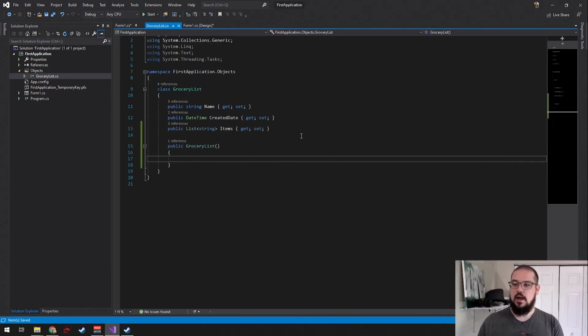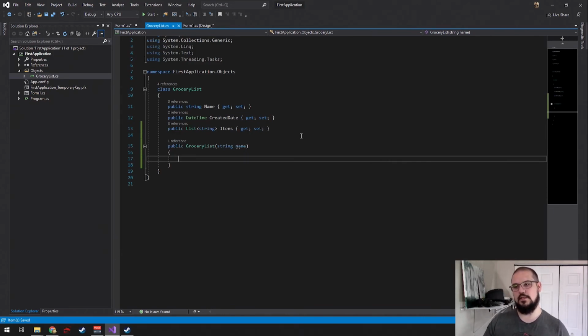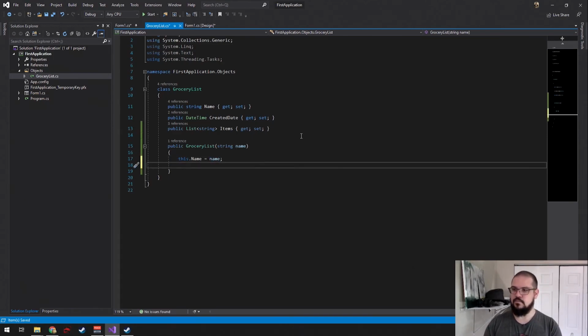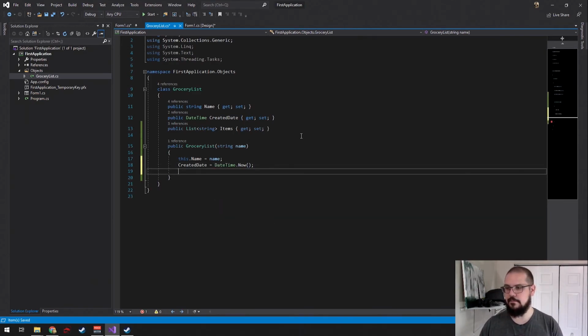So grocery list. When creating a grocery list, we're not going to set the name yet. Actually, yeah, let's just do this. When you create a grocery list, we're going to force the programmer to enter in a name value for the grocery list right away, so that we can do this.name equals name. But then we can do created date equals DateTime.Now here. Oops, that's not a method. And items equals new there.